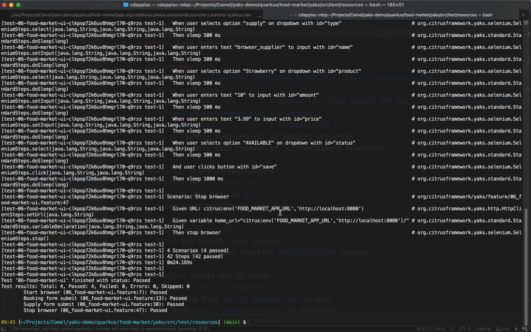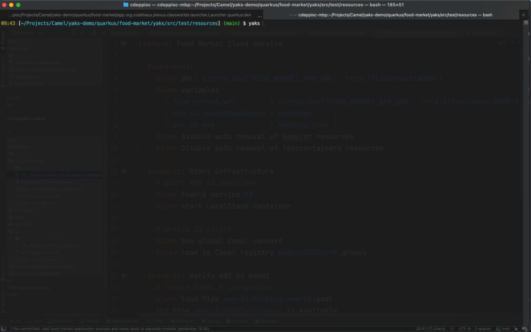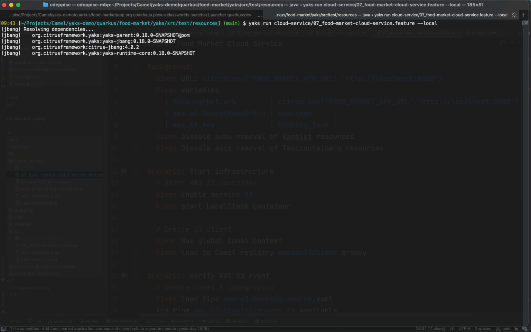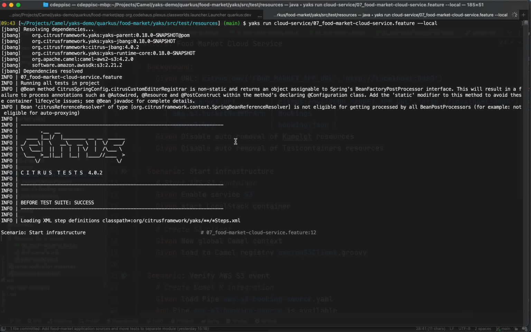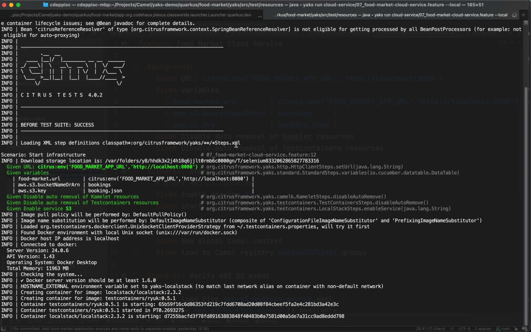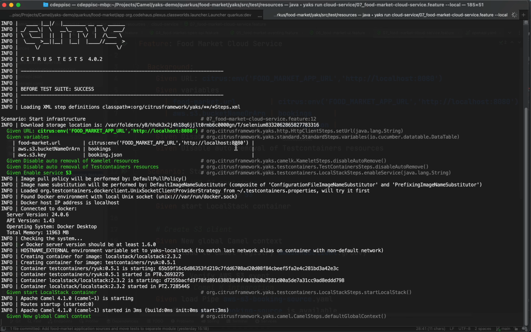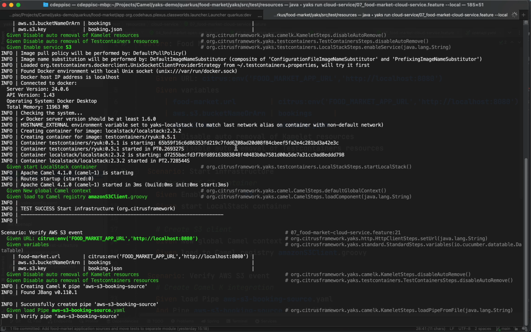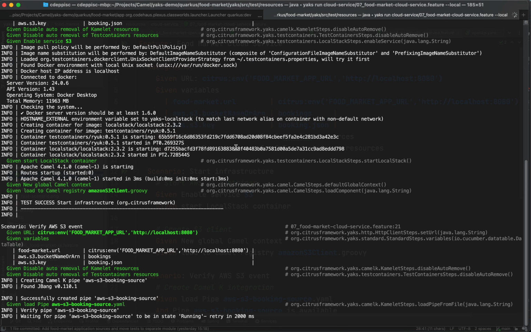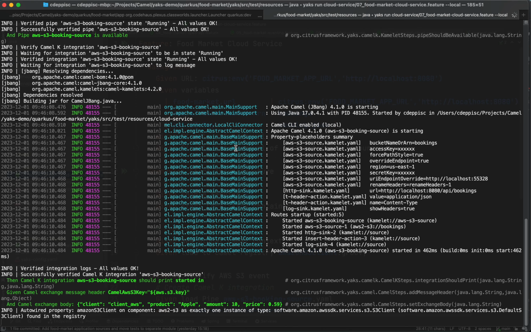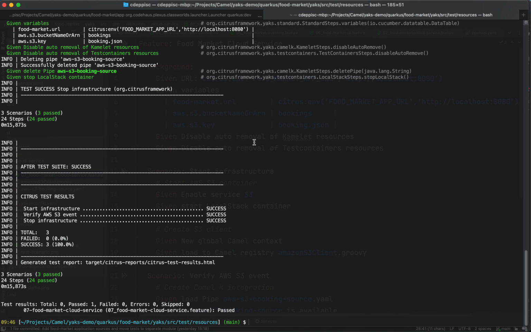Let's run this test locally. Run. This is cloud service --local. So this will start the LocalStack container. It will also start the Camel K integration, all on the localhost. And then it fires some S3 bucket event, and Camel K, the pipe, should invoke the food market application REST API. And then everything is reporting okay.